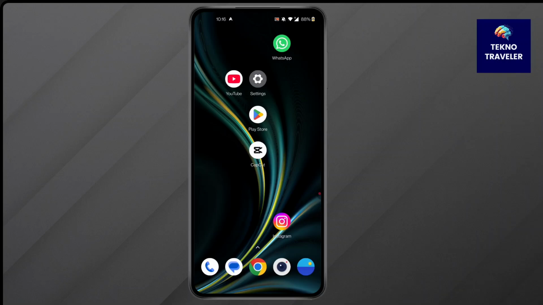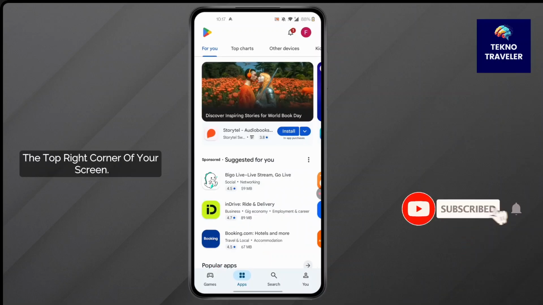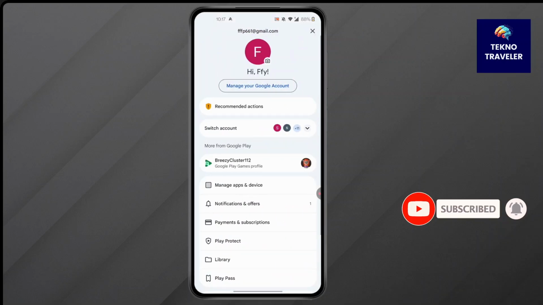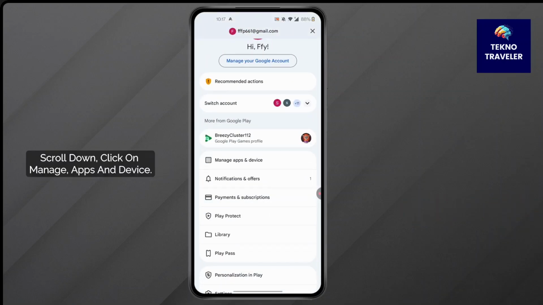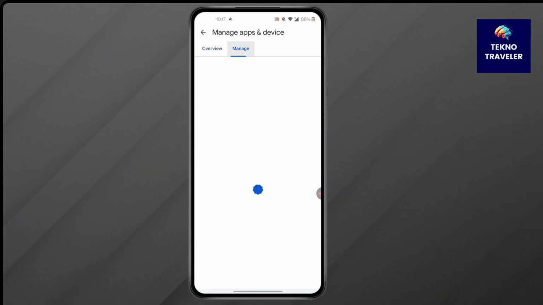Let's jump right in. First, open Google Play Store on your device. Here, click on your profile at the top right corner of your screen. Scroll down, click on Manage Apps and Device. Click on Manage at the top.